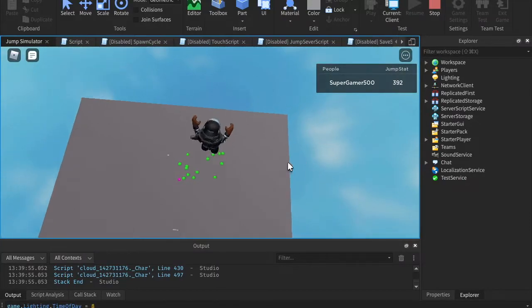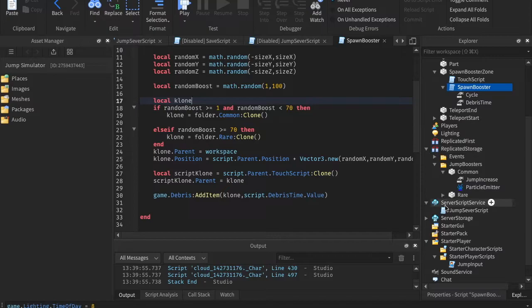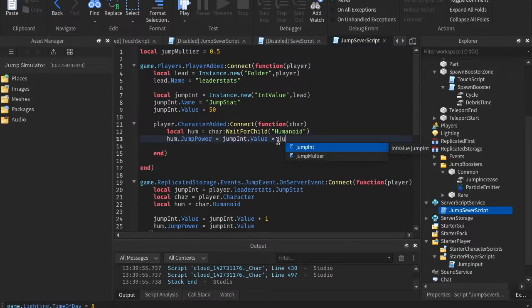Also, if you realize, the growth of my jump is quite big. So I'm going to change the growth of my jump by going to my jump server script and creating a local jump multiplier. This is just going to multiply the jump int value by a certain amount, and then set that to the human jump power. So in this situation, I'm going to say it's going to equal jump multiplier. How do I spell multiplier? Hold on. Multiplier. Okay, there.